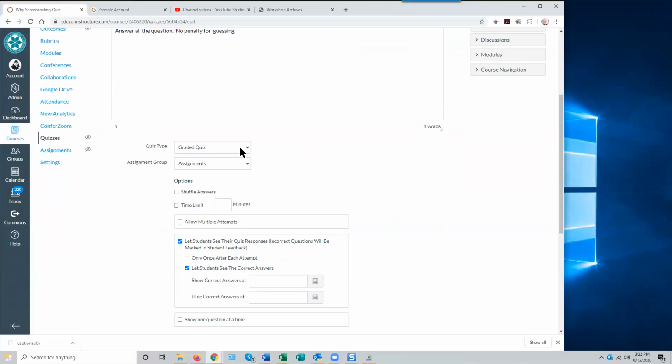Obviously, you can put whatever here you would normally put at the top of your quiz paper. You have to select the quiz type, and the default is a graded quiz. 99% of the time, that's what you'll be creating. But you have the option to create a practice quiz, and that's not a bad option to give the students a practice quiz to run through before you actually evaluate them.